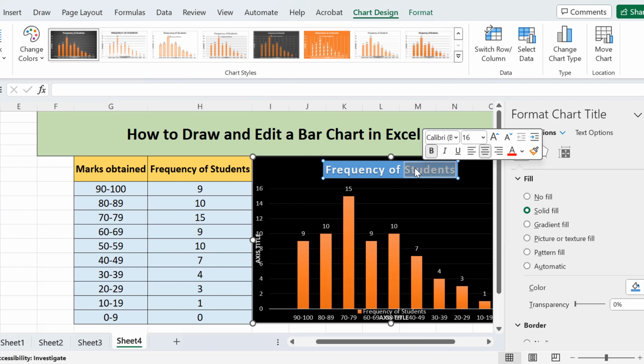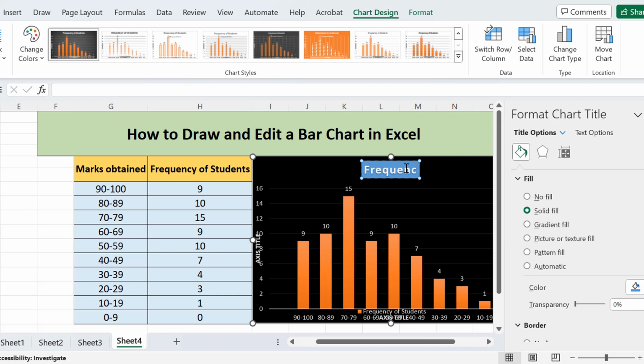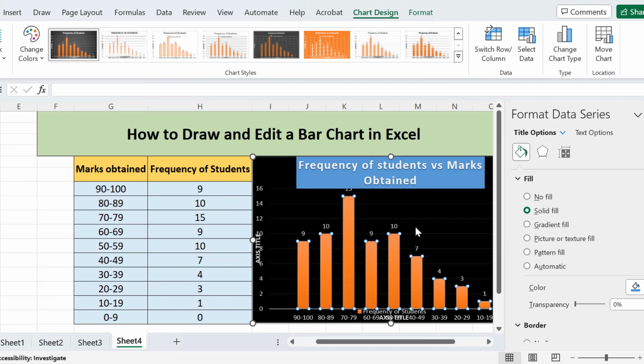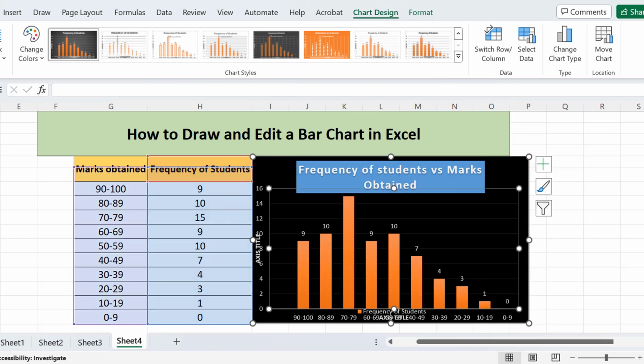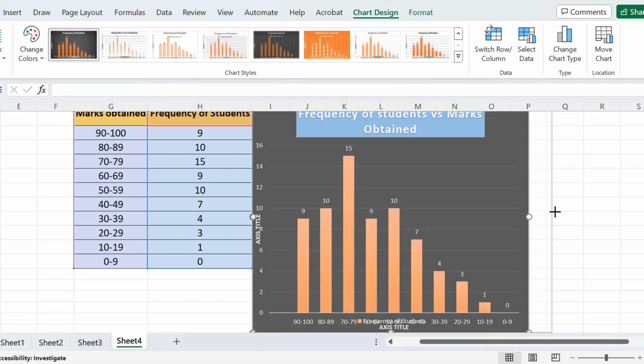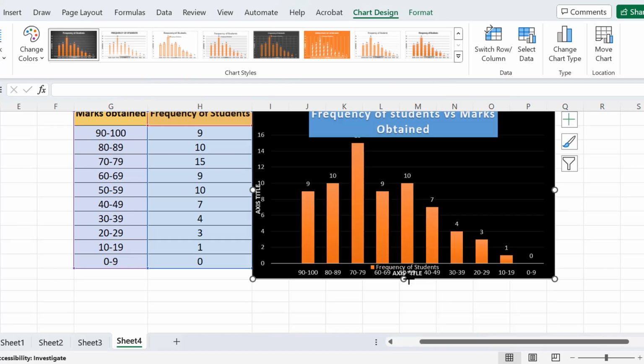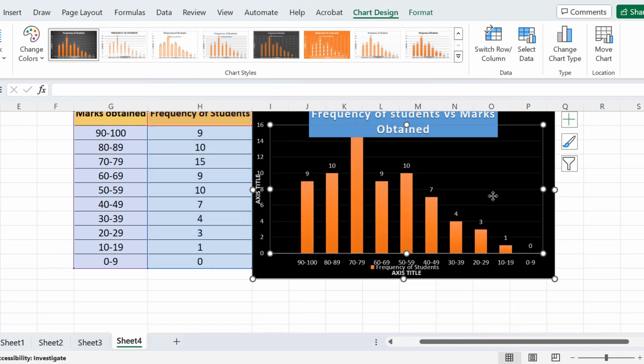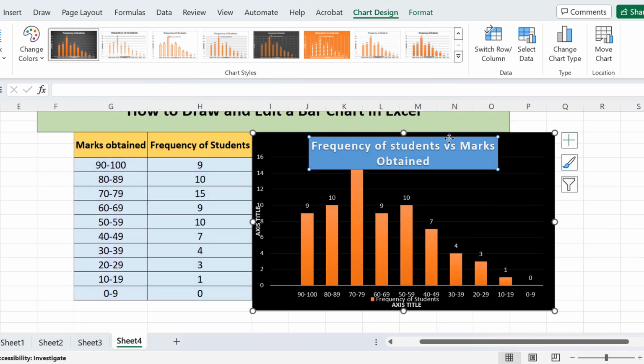Once I double click on it, I can easily edit it by deleting it. Like if I want to change it to something like frequency of students versus marks obtained, or whatever title you want to give the graph that will represent what your graph is showing. Similarly, I can stretch it out to make it more visible. I think it's stretched, and if I want to make it clearer, I can move it up a bit.